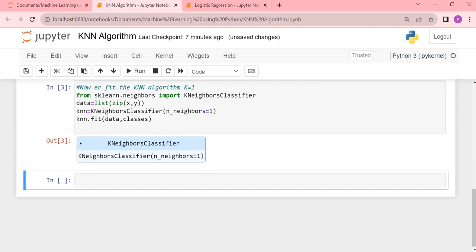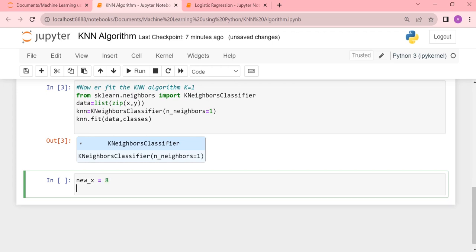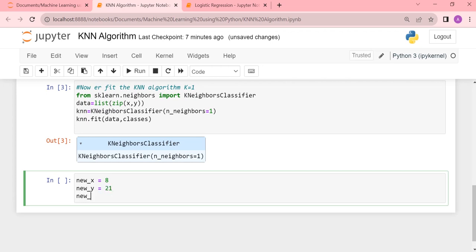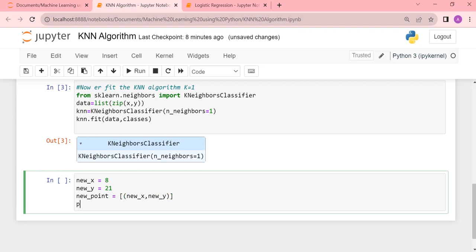You see here we have now a KNeighborsClassifier with k value 1. Now let's use this to classify a new point. So here I'm going to create a new point, new_x equals 8, and new_y equals, let's say, 21. Then we'll create a variable new_point equals new_x, new_y, and then a variable prediction equals knn.predict, and we will predict the new point.